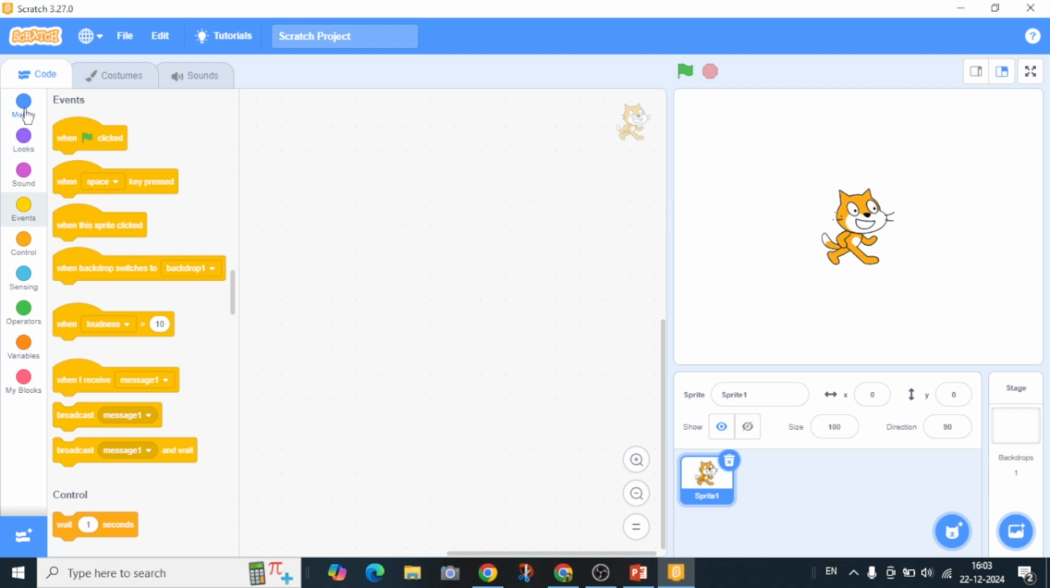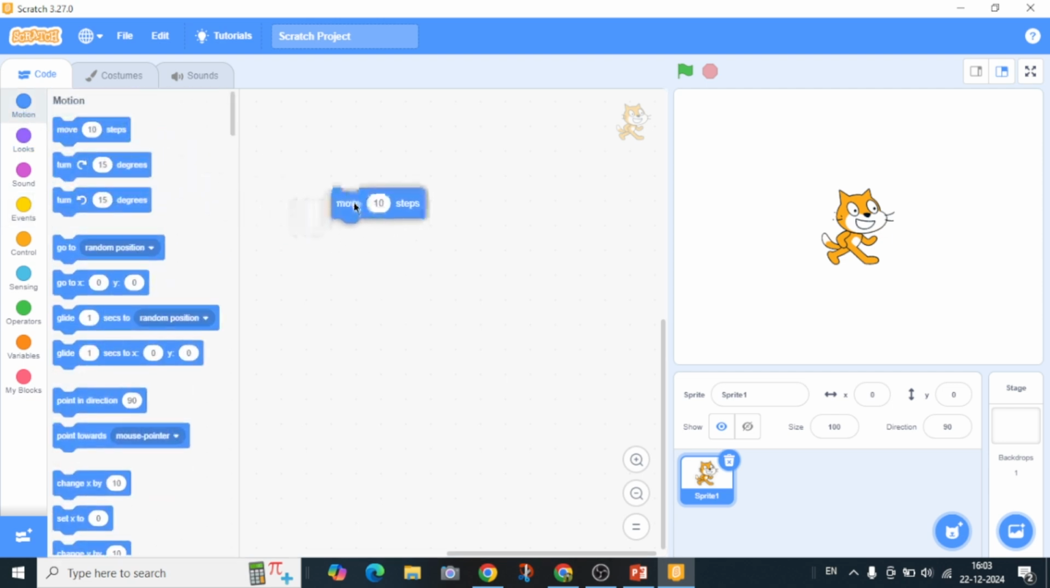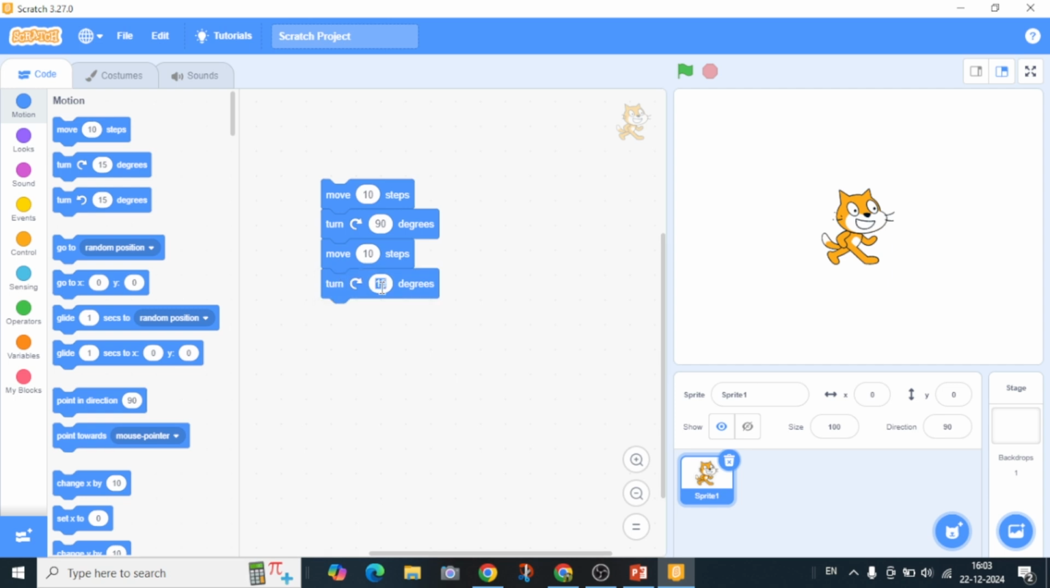Suppose I click this: move 10 steps and turn 90 degrees. After that, move 10 steps and turn 90 degrees. So when I click on this, it will move 10 steps, turn 90 degrees, move 10 steps, turn 90 degrees.